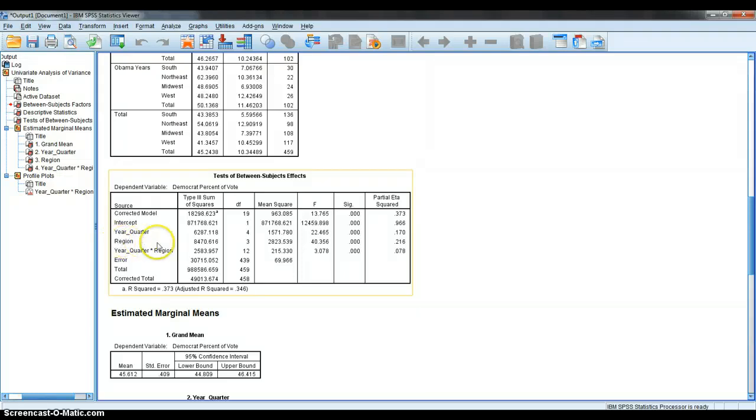For region of the country, we scroll over and we can see that that's a larger F value. Again, P is less than 0.001. And although we can't really compare these, we can compare the effect sizes. So there is a greater effect of region on Democratic percentages of vote than there is on presidential tenure or year. Now if we look at the interaction, there's also an interaction.